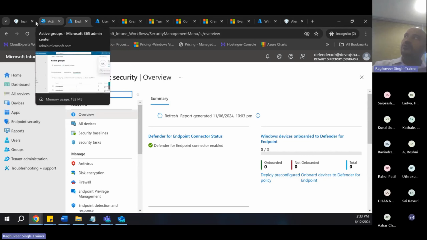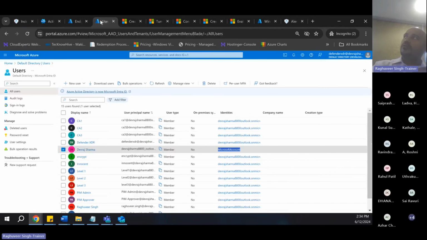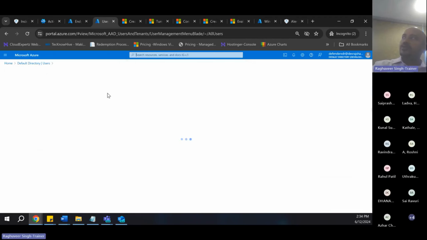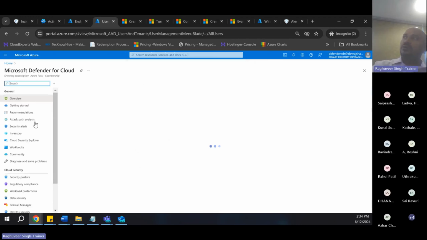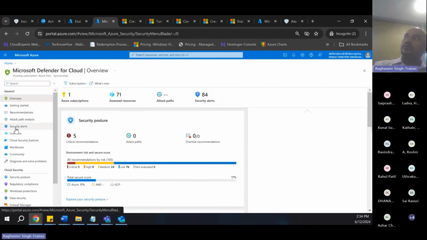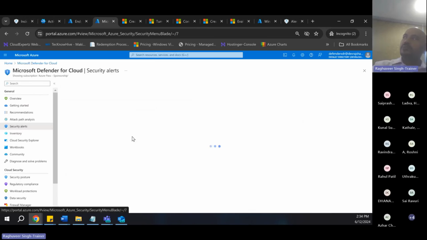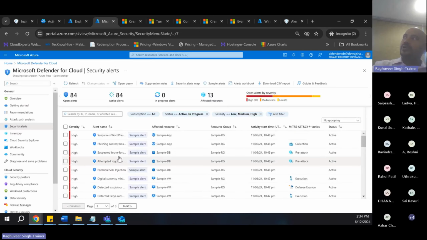So first, I'll go to the Microsoft Azure portal, where I have 2 solutions, which is Microsoft Defender for Cloud and Microsoft Sentinel. So let's navigate to Microsoft Defender for Cloud first. When I go to Microsoft Defender for Cloud, over here, I have a capability with the name Security Alerts. Now, when I click on this capability, I'll see a couple of sample alerts here, which I have generated to show you the capability across other solutions that Defender for Cloud can protect.